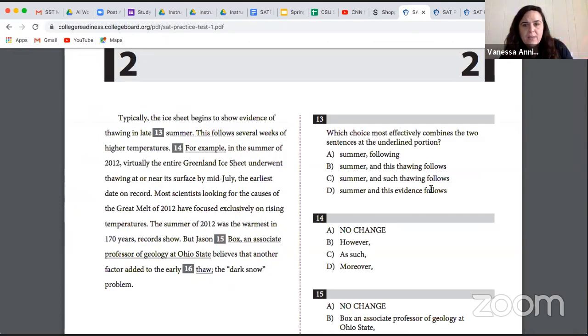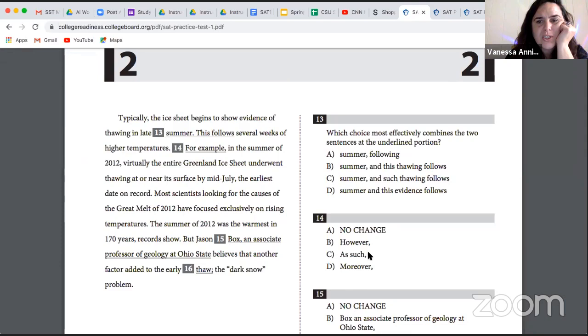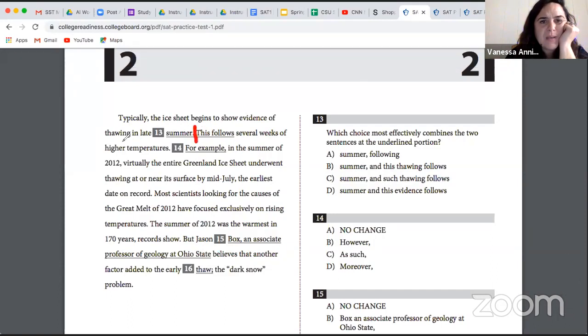Okay, so look at 13 and 14. Here we are in our last couple minutes, because we're about to get pulled back. But look, 13 and 14: we have a transition, and here we have a sentence combination. So for 13, "Typically the ice sheet begins to show evidence of thawing in late summer." This is our chop point. Is it complete or incomplete?